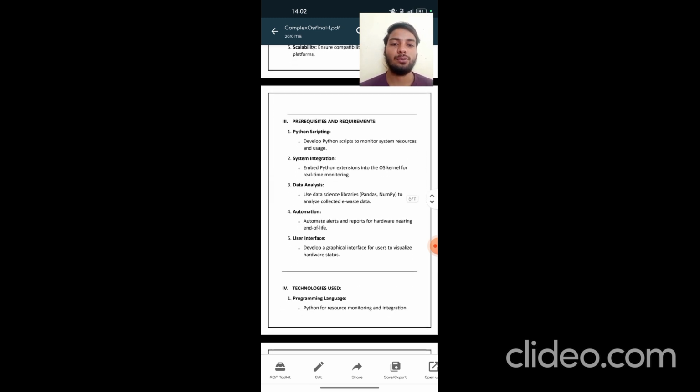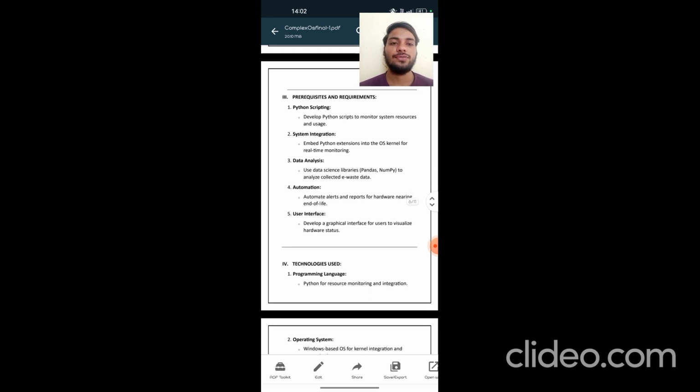And next we have the requirements that we should use for this project. They are: the first one is Python scripting, the second is system integration, the third is data analysis, the fourth is automation, and the fifth is user interfaces. These are the requirements for this project, and we will see each one in detail.